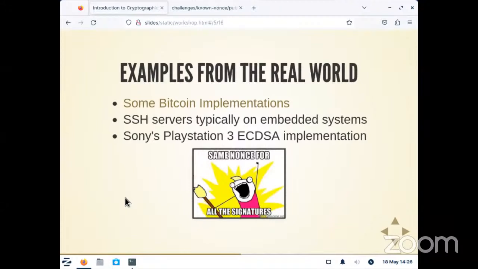Some examples from the real world. There were some Bitcoin implementations, specifically I think on Android, where it was repeating the nonce. One of the nice things about this kind of vulnerability showing up on the blockchain is that it's there forever, so you can always search the blockchain to find these. Odds are all the wallets that this happened to have been cleared out, because either somebody found out and transferred the funds themselves, or if somebody was malicious, they would be able to get the private key and then transfer it to their own wallet.